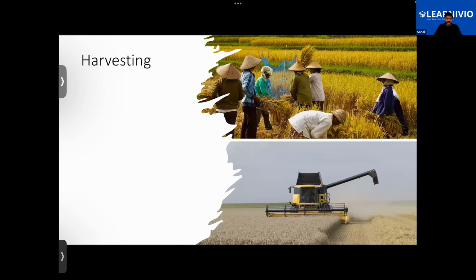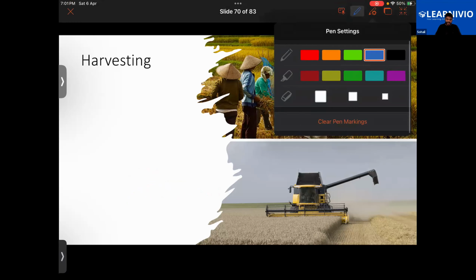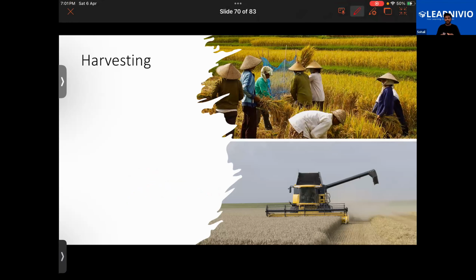Okay, now talking about harvesting. Now we know that it normally takes 3 to 4 months for a crop to mature. For example, wheat matures in 3 to 4 months. So it normally takes 3 to 4 months for a food crop to mature.